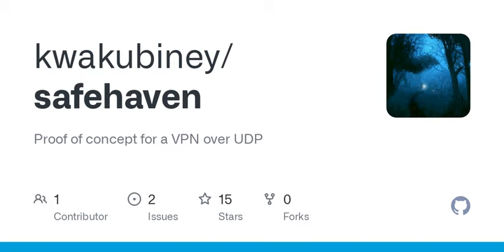Now, to get started with Safehaven, you'll also need to build the project and run it with appropriate flags on your client. It's a bit like preparing a recipe. You gather your ingredients, measure them out, and follow the steps to create a delicious dish. You'll also want to ensure that your server knows how to reach the private network. Otherwise, your packets can end up lost in the sauce, as the saying goes.